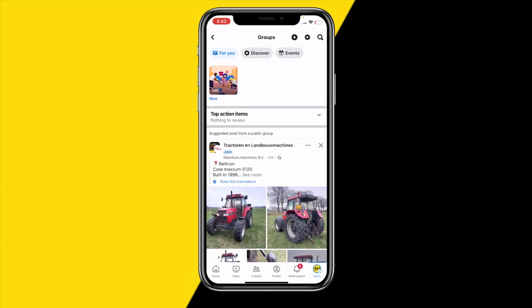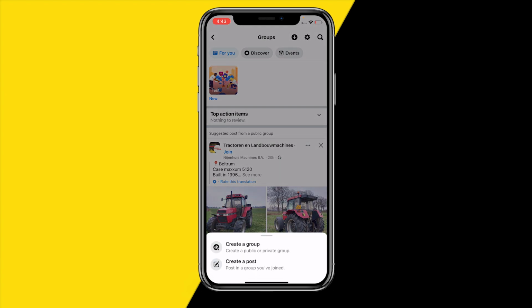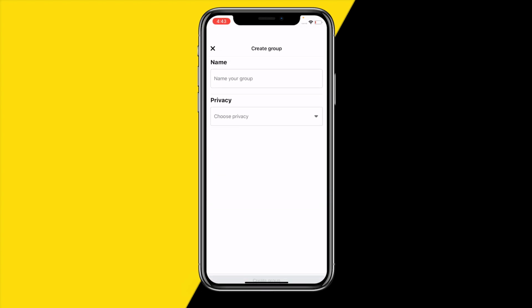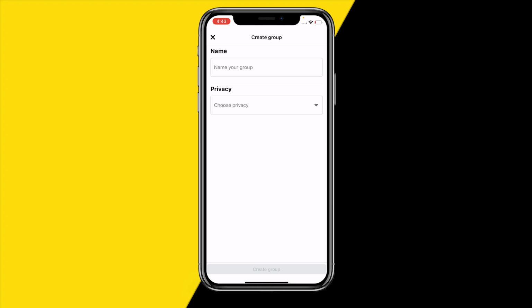Once you're at this groups page, all you need to do is head over to the top right corner of your screen and click on that plus icon. And then right here it will say create a group. All you need to do is click on that, and now we can start creating a group.